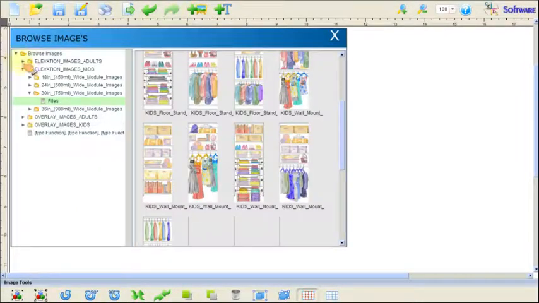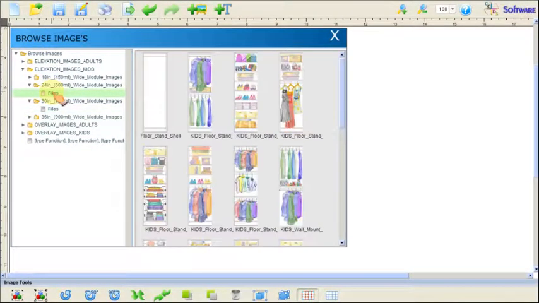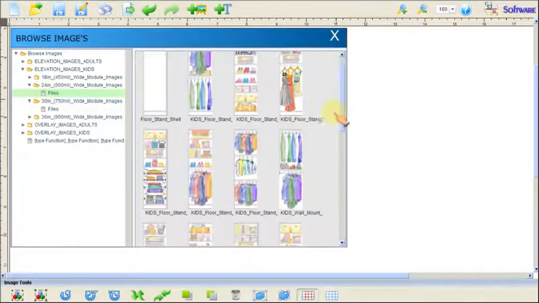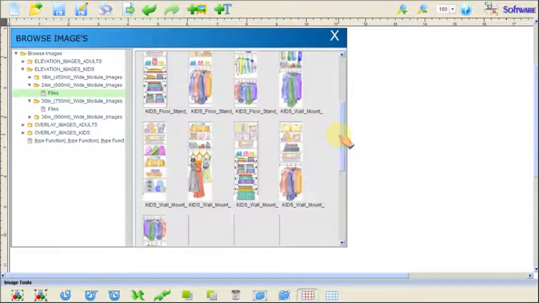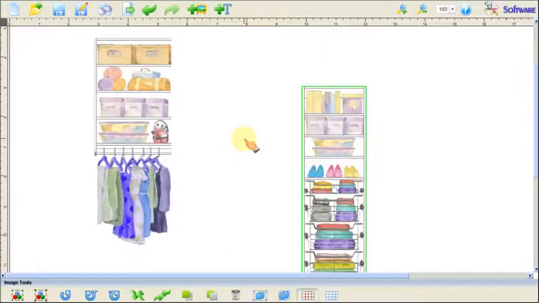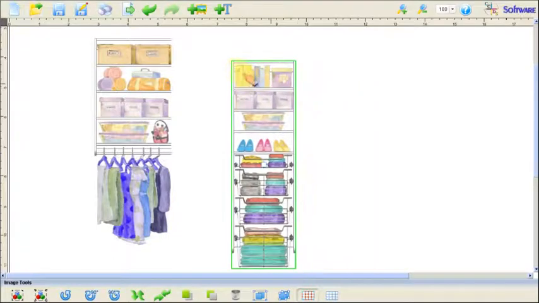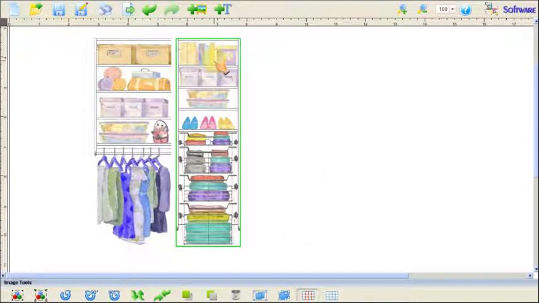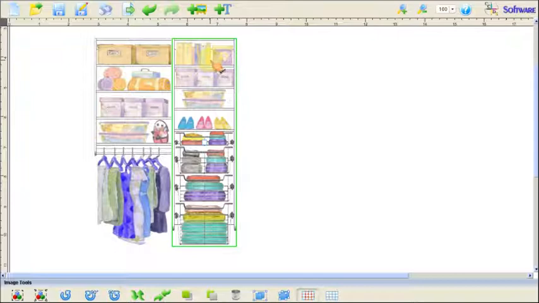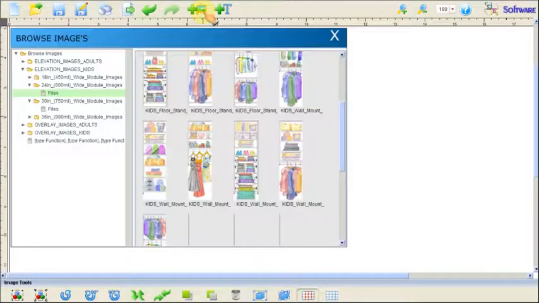Second image now, repeat the process. Scroll through the selection of folders to find the image you want. And that's going to be shelving over a set of baskets. Move that image with your mouse to line it up with the first image. And you can also use the arrow keys on your keyboard to do that as well.